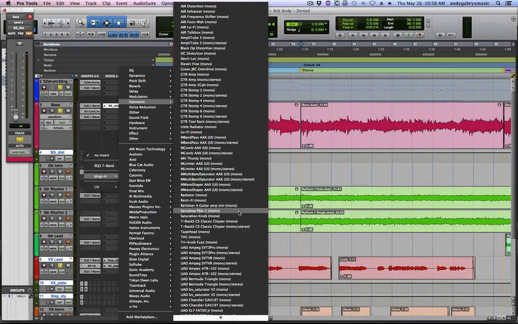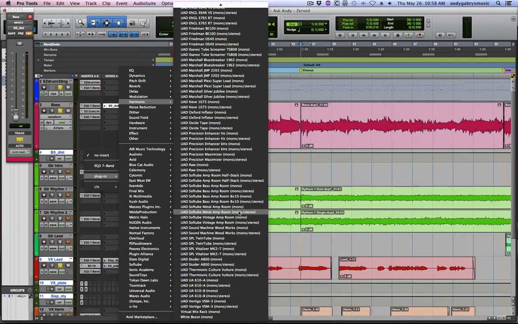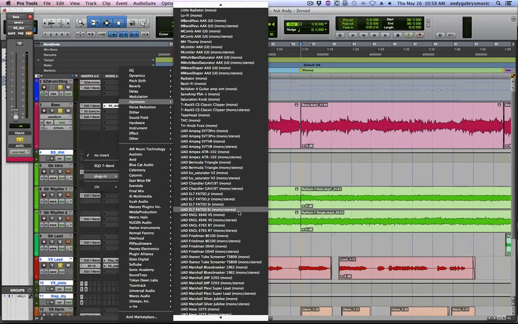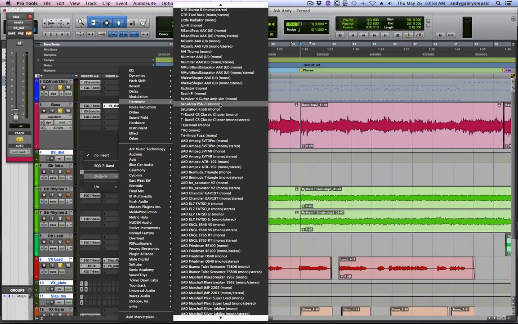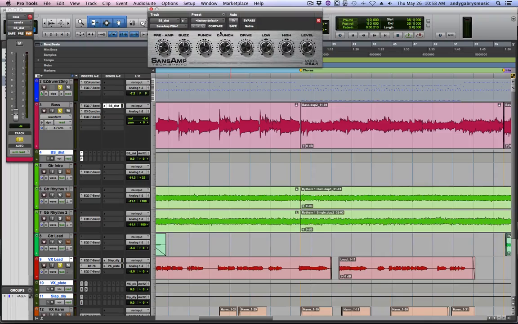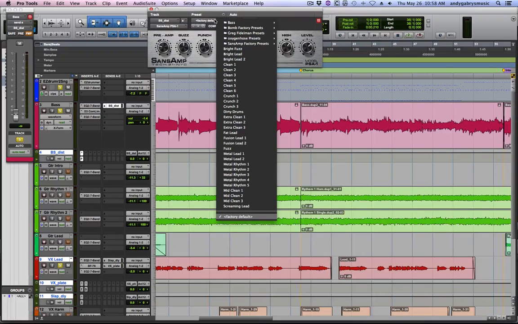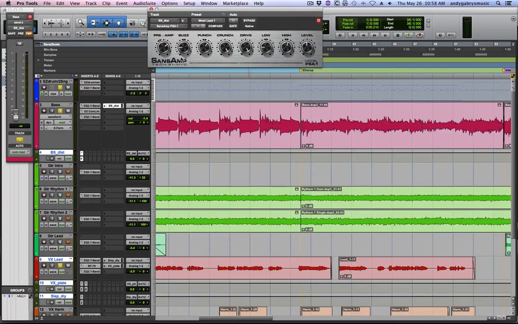kind of plug-in. Where's my Sans Amp? I'm going to choose an overdrive kind of preset, and I'm going to mix in some distortion in parallel with the bass.